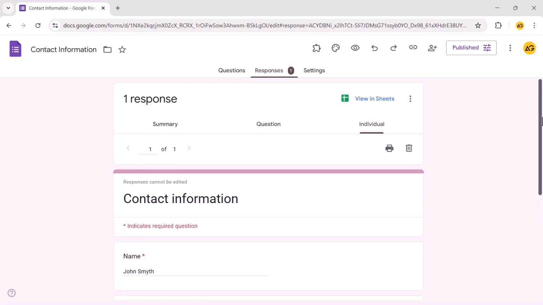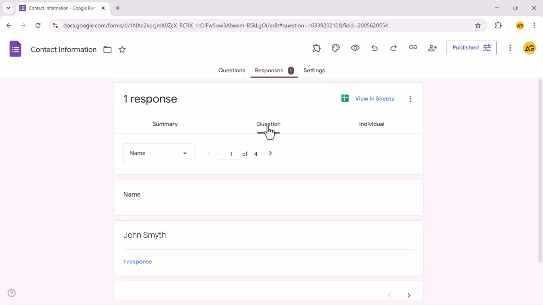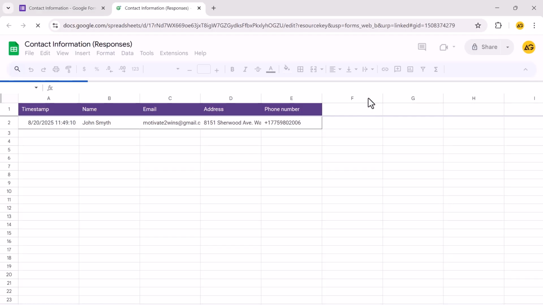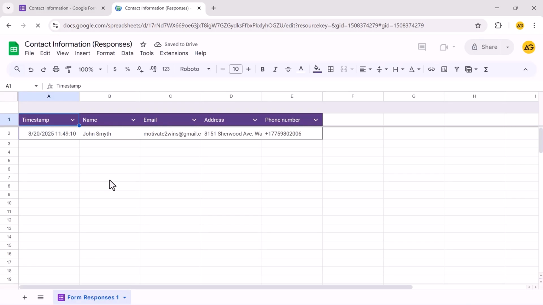If you want to open all responses in Google Sheets, click the green Sheets icon. A spreadsheet will open showing every answer in detail. That's it. Now you know how to easily check your Google Form responses.